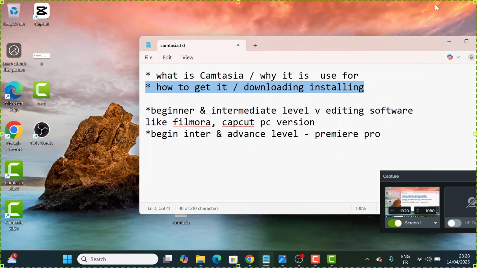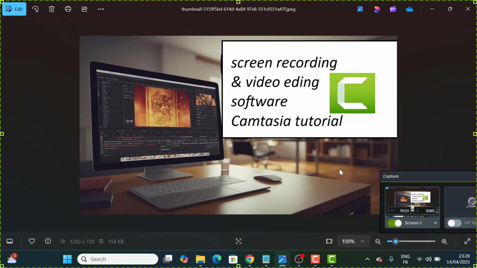So this is already the end of the video. Now you know the basics of the Camtasia. Later I will talk about how to edit mobile screen recording video in this Camtasia software, in any kind of video.